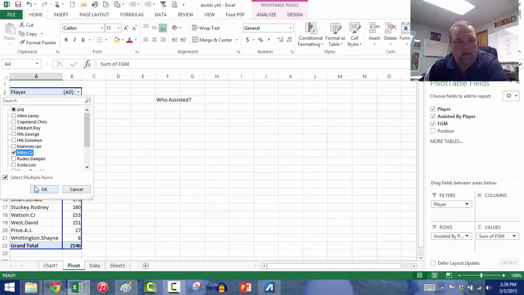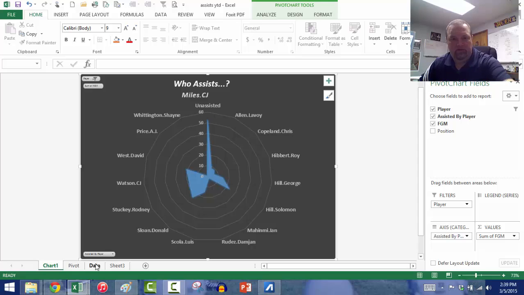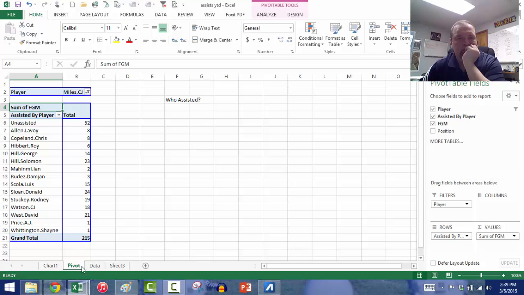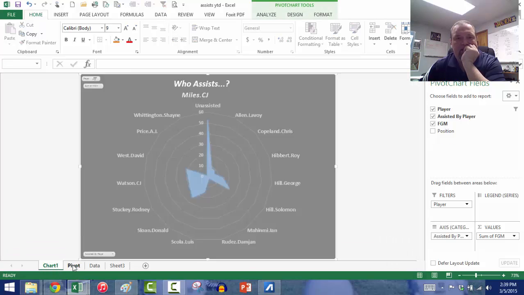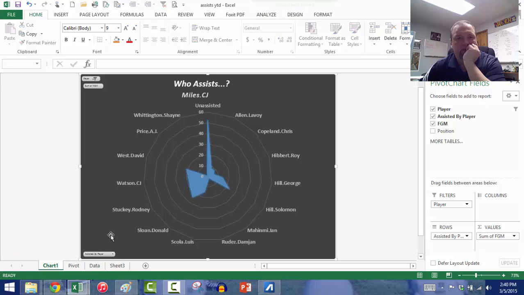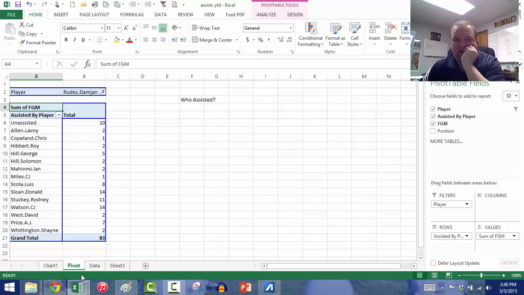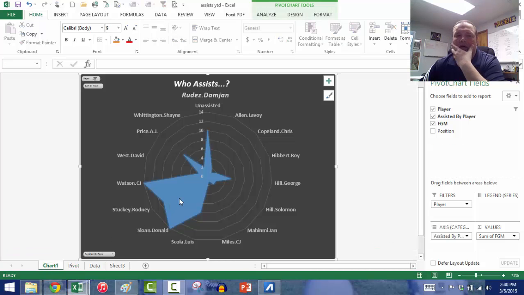CJ is going to be a guy that is a catch and shoot, so he should be very heavily assisted. You see 50 assists, but then all of these guys, 50 of his 215 shots. The other guys, Rudej is a classic example of an assist guy. You can see he's made 83 shots, only 10 of them have been unassisted. Bigs are going to be unassisted on a lot of putbacks, so that would be something worth looking at for synergy. So look at this type of stuff.